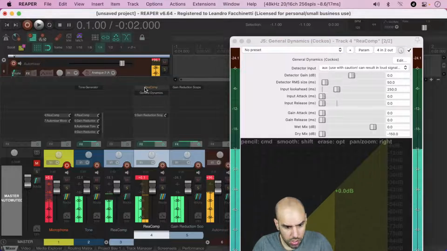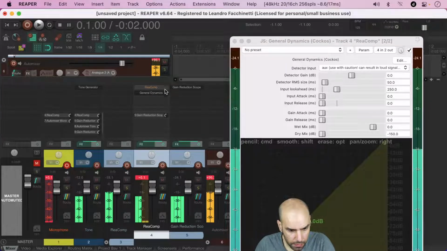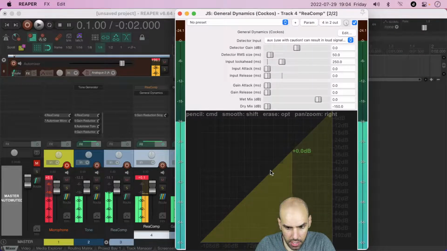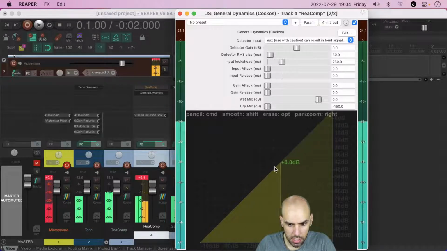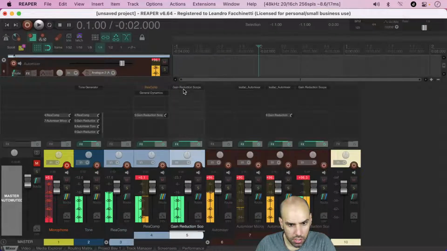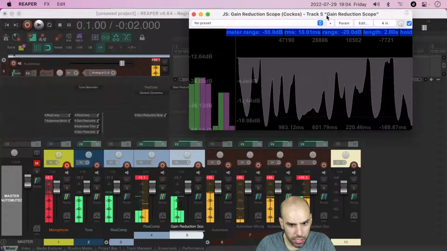And we want to turn off recomp. But it's not compressing the thing anymore. But that's because I don't have any curve here. So let's have... is that necessary? Yes, that's necessary. Let's put a curve around here. And now we are compressing. This is going down by a whole lot. So let's look at the gain reduction scope for that.